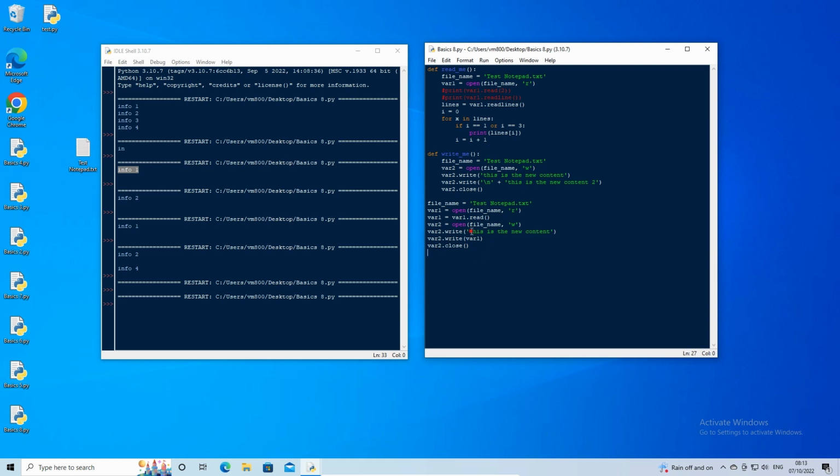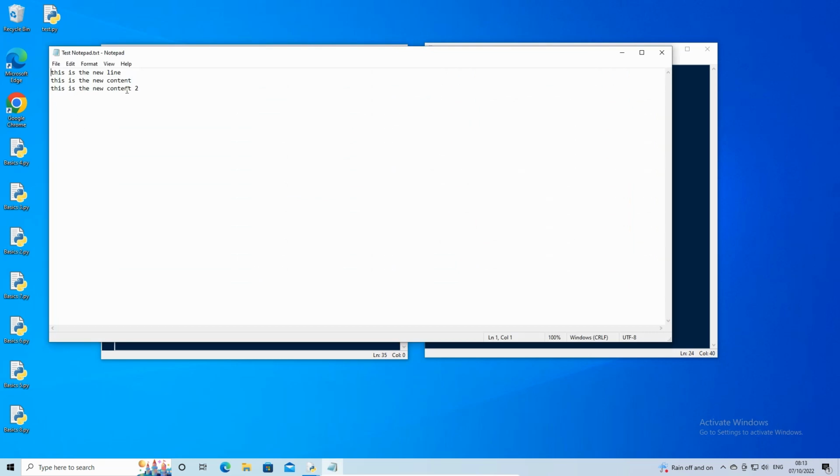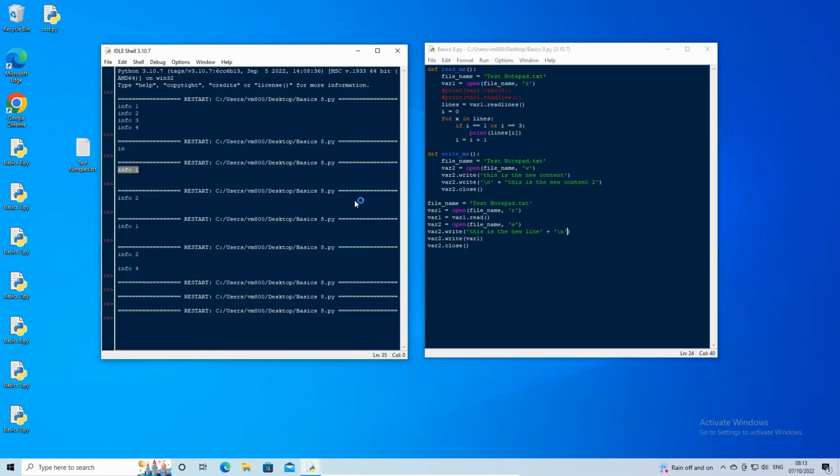Change the text of the first write statement to say, "This is the new line." Then after the end apostrophe, type a plus symbol, apostrophe, \n, apostrophe. Then run the script. Now if you open the Notepad file, you will see that the new statement gets added. Whenever we run this script, a new line will be added to the start of the Notepad file.